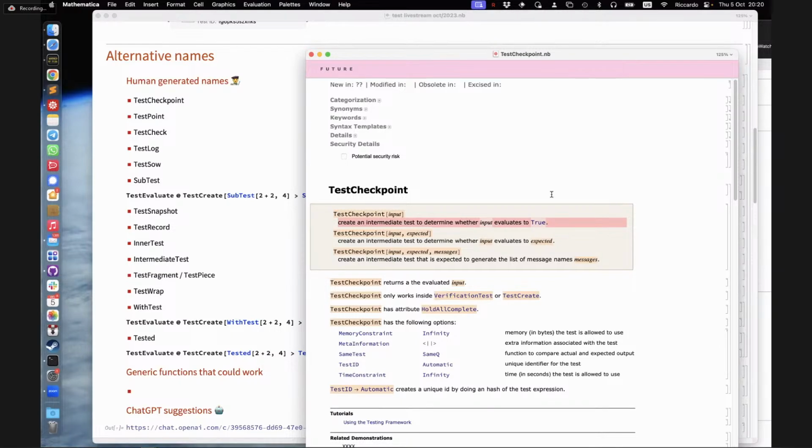I mean, look, I don't think it's terrible. It's sort of comprehensible. Anything too clever is going to be incomprehensible. This is true. What about inner test as opposed to intermediate test? Well, I like the intermediate because it gives a sense of time and flow, which is part of the story of this.